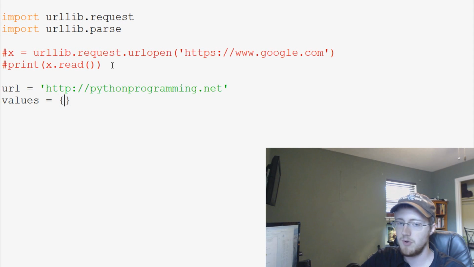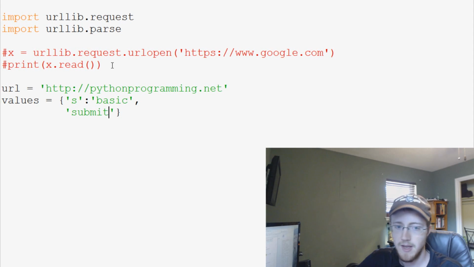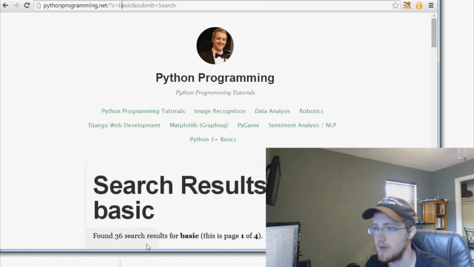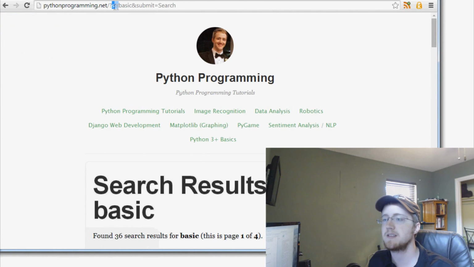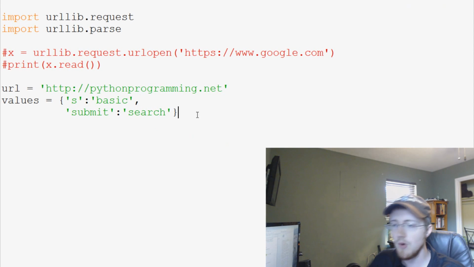Then we're going to have a dictionary, and we're going to say this dictionary is called values. And then empty parameters for now, but very quickly, we're going to say s, and that s corresponds to basic, and then comma. And then our next value is, if you recall, submit. And that submit was called search. So I don't know if I closed it or not. No, we didn't. Okay. So it's basically key and value, like a dictionary. Our keyword is the variable, and then this is the variable's definition, basically. So that's values.